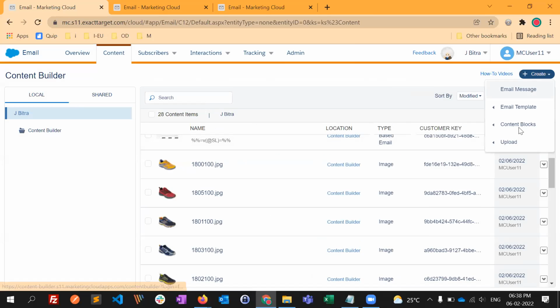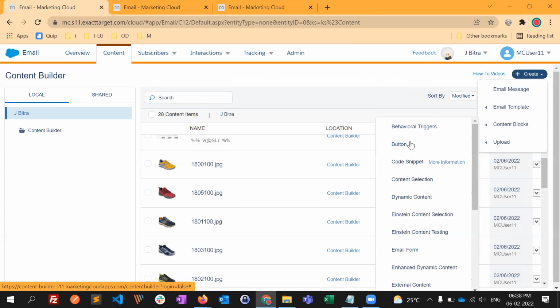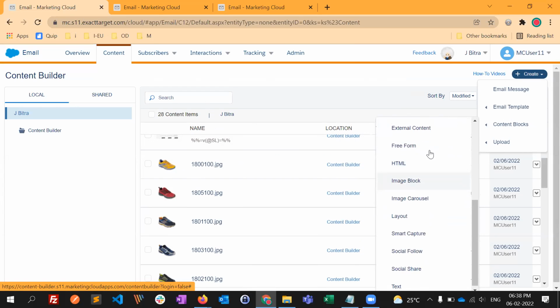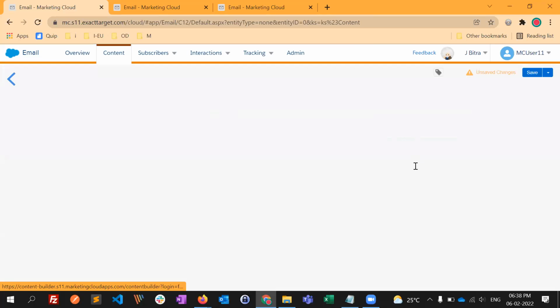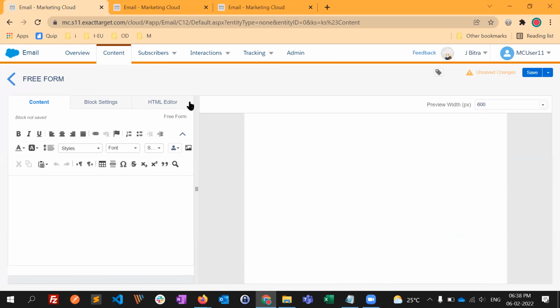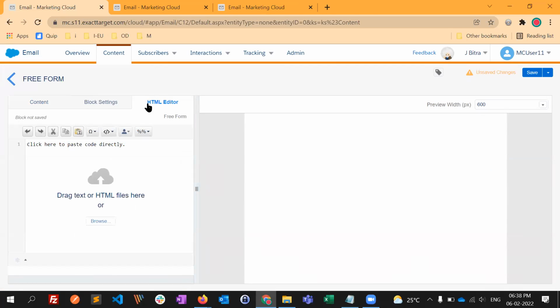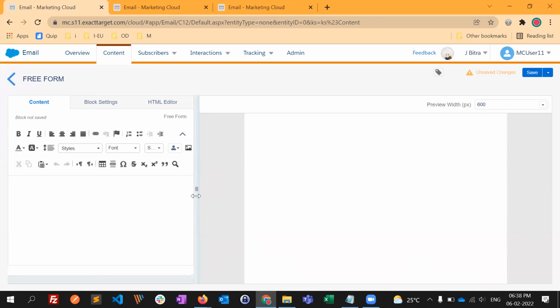Create content blocks. While creating content blocks, there are many different types available, but I would always prefer to use freeform. If you're good at HTML and can completely build that particular block externally, for example using Dreamweaver, you can use the HTML option and copy paste the complete HTML code. If you are building your content block right within SFMC, you can select freeform so that you have the flexibility of using HTML code as well as the WYSIWYG, what you see is what you get, feature within the SFMC platform itself.